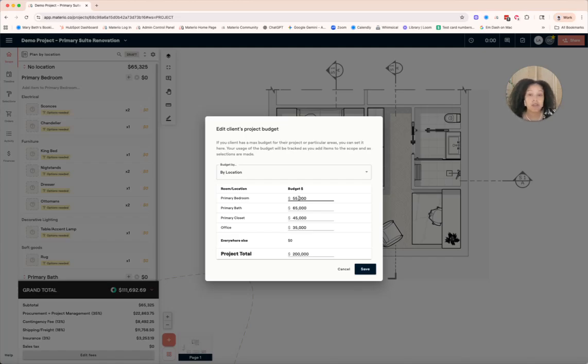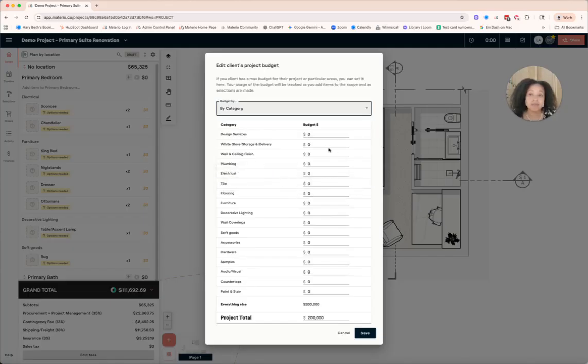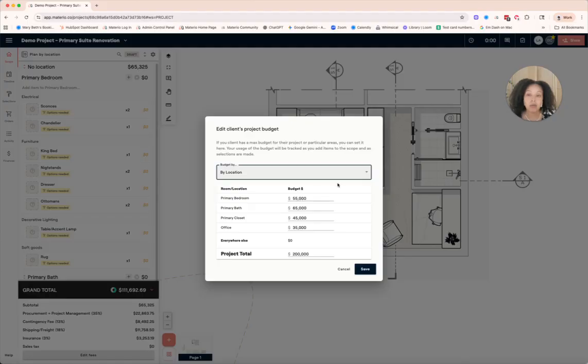That's totally fine. And really, I use mine more for category because I will add in things like a cost for design services or white glove storage and delivery. You don't have to fill in all the numbers. So if I was viewing by location and I only wanted to work on the primary bedroom, I could just include a budget for that, and I could set this at 0. I could set this at 0.